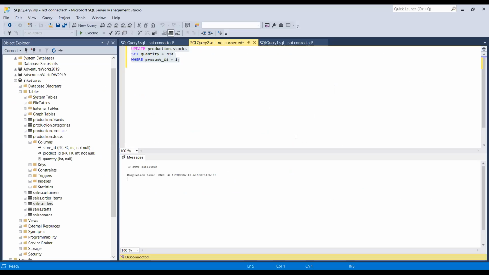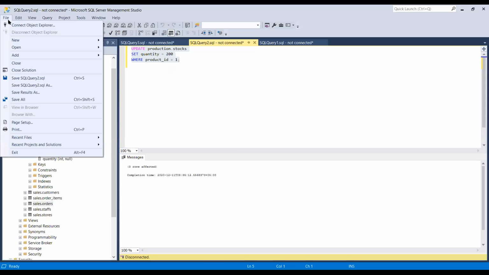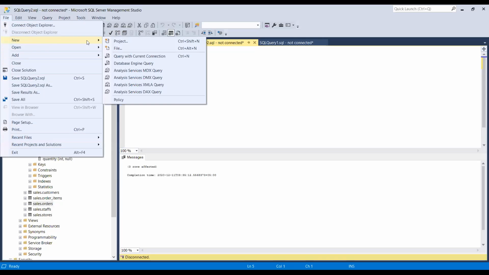Now you can see the screen of SQL Server Management Studio. You can see this in the title, Microsoft SQL Server Management Studio. Here there is a simple new project, new file, new query with the current connection. Database engine, now the DAX, MDX queries. These are the different queries.